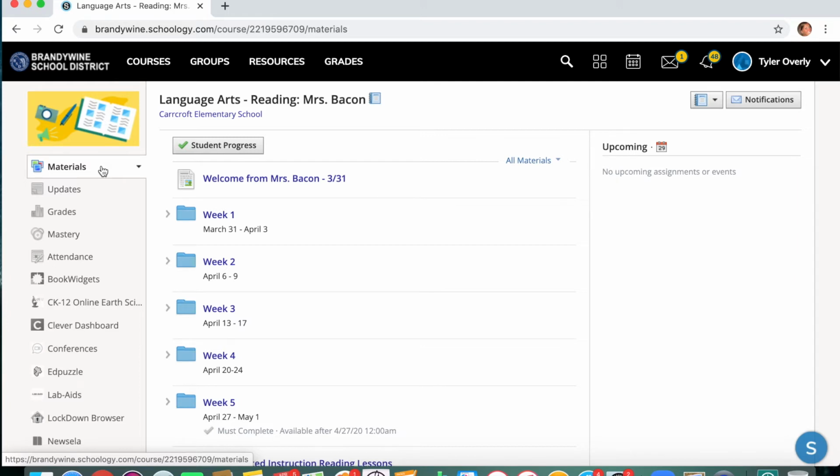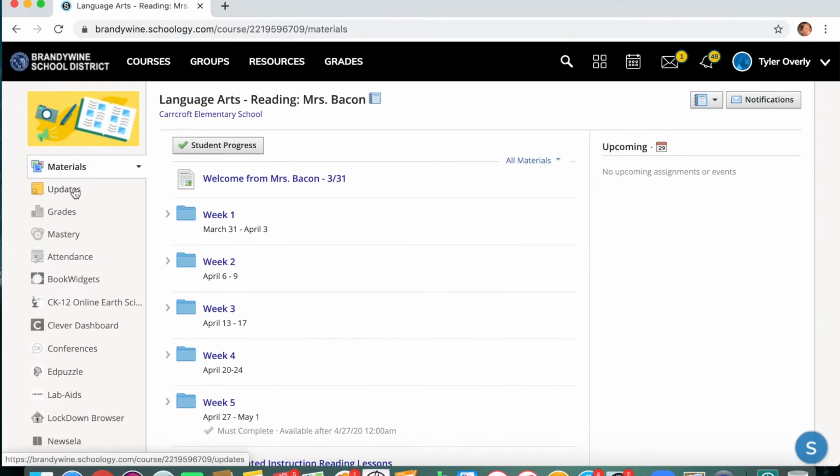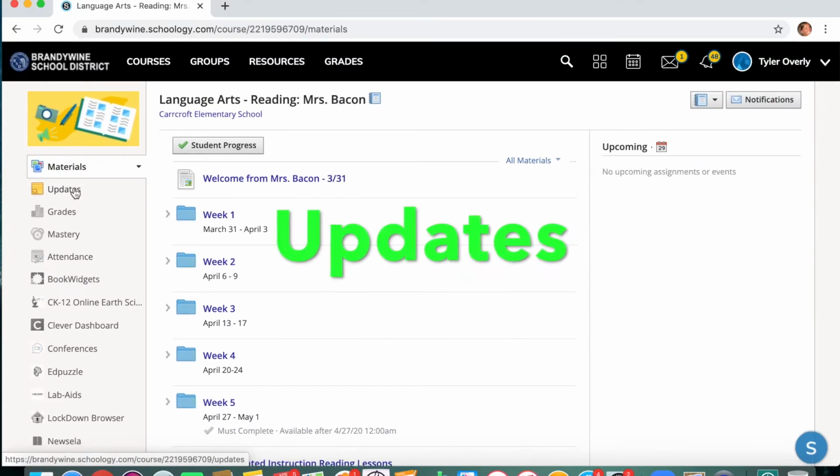In the materials section of your course, your teacher has posted everything you need to help you learn. Mrs. Bacon has created a folder for each week of work. And if we keep scrolling through the materials, she even included some other folders for differentiated lessons, enrichment activities, and some optional opportunities too. We'll take a closer look in the folders in a minute, but for now, I'd like to go back to the taskbar on the left and look at updates.